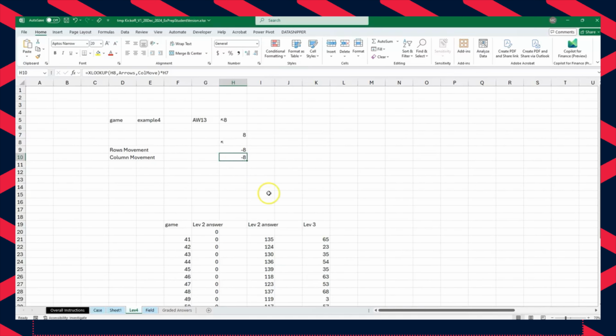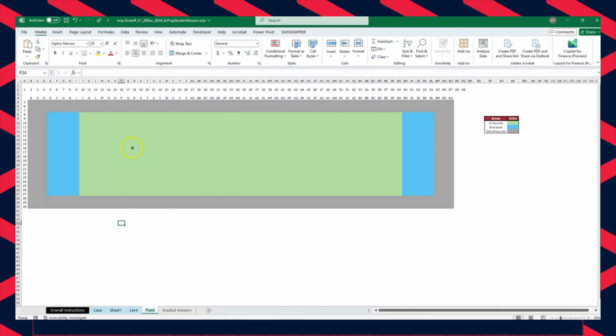Now we can't move out of bounds, so let's look at our field. We can see here that the green and blue is inbounds, including the end zone. Out of bounds is gray or outside of that gray. So here we can see that we're going to be between row 8 and row 27, and column 5 through column 64.